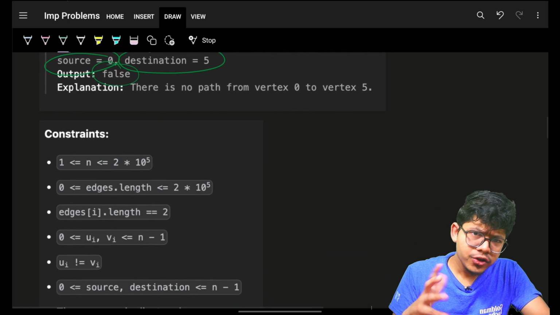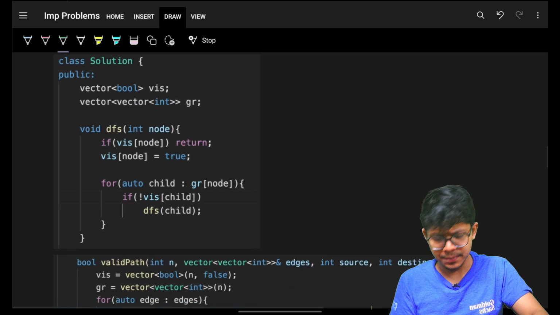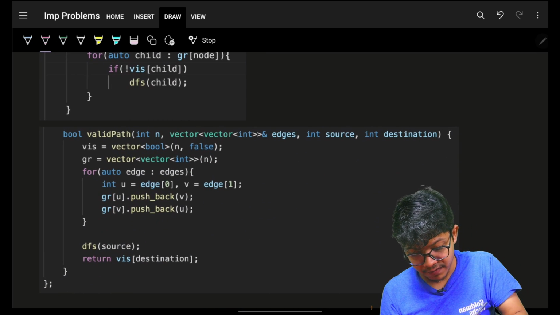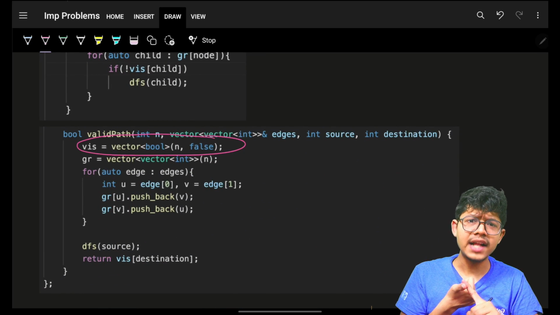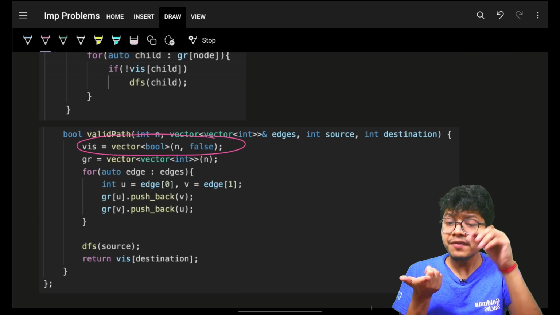So you realized that it's a simple DFS call, a simple DFS traversal. Let's see the code. It's pretty simple. Firstly, I have a visited array, because that's needed for graph traversal, and also to make sure whether you have visited your destination or not.